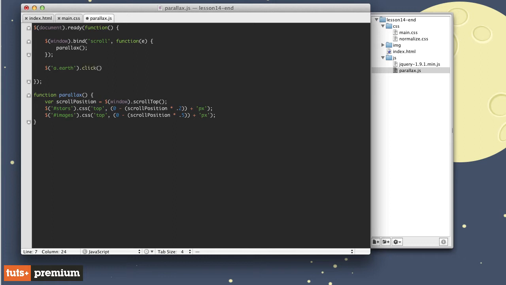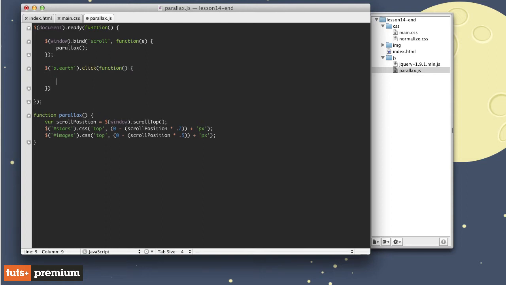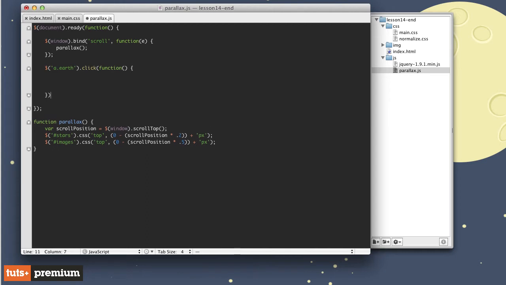So whenever we click on that particular link, we want it to perform the following function. So we'll put function, opening and closing parentheses, space, and then our opening curly bracket, skip a couple lines, and put our closing curly bracket and closing parenthesis here, and then a semicolon to end that statement.